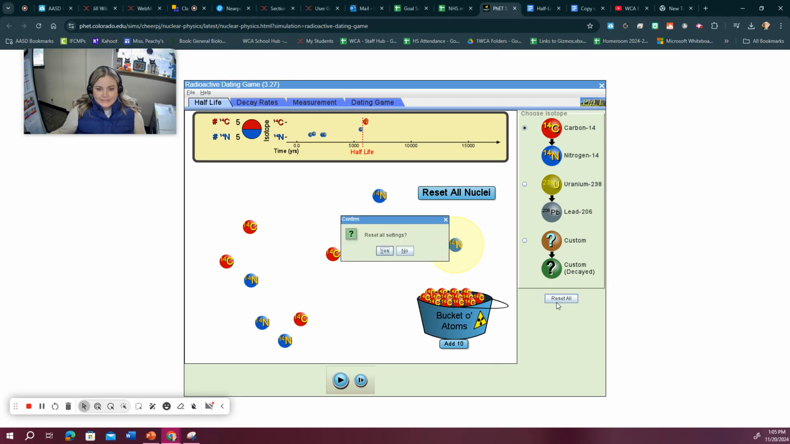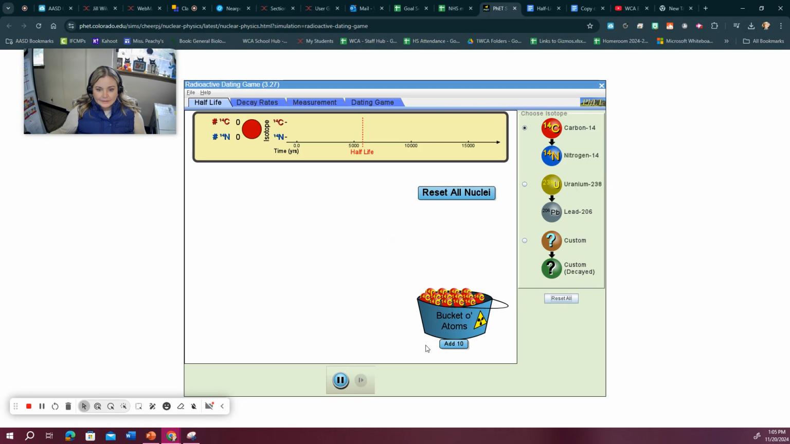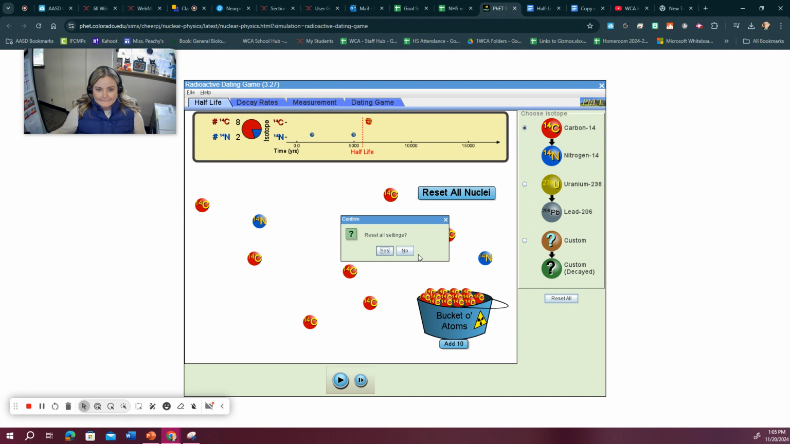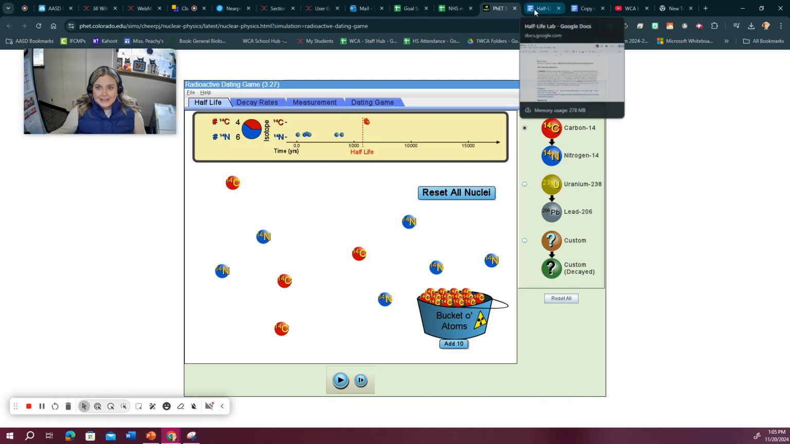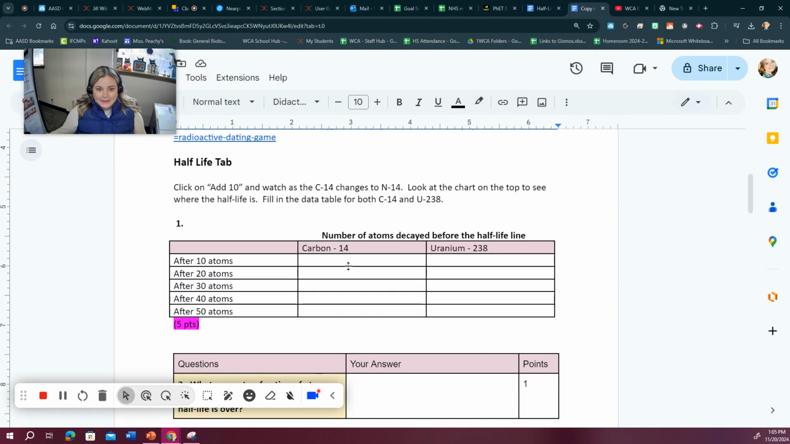Let's do it one more time. This time I didn't pause it, so let me do that one over. Let's pause it to start, add our 10, and now I'll push play. Now we have 6. So our 3 numbers were 5, 6, and 7. That gives us an average of 6. So I'm going to go here under my copy, and I'm going to say we ended up with 4 carbon-14, and 6 of them had changed into nitrogen.